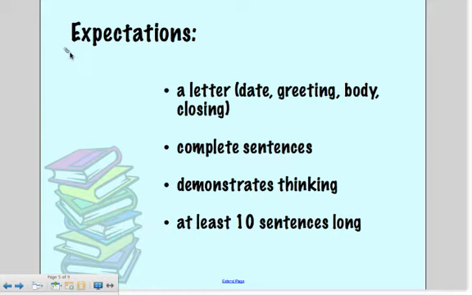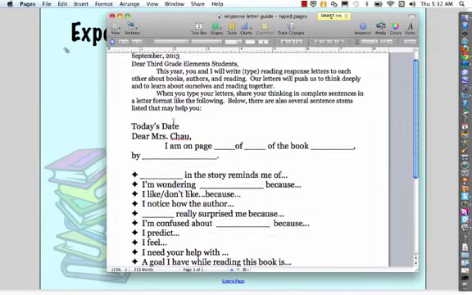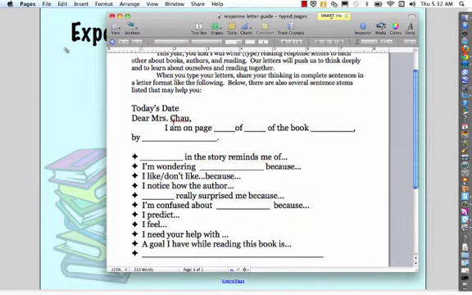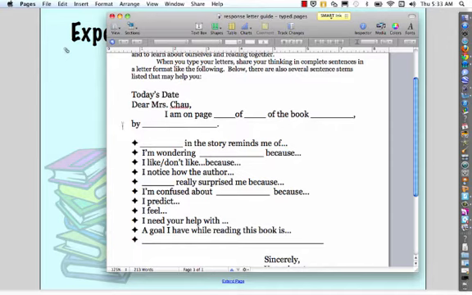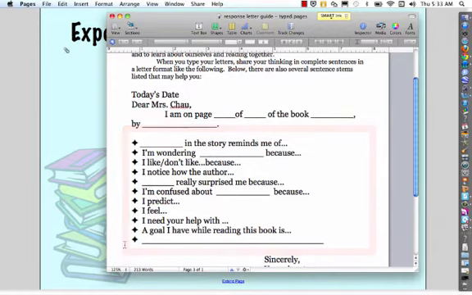In your reading notebook, you have a letter that looks like this, that gives you some ideas of what some of that thinking should be. If you are at home, however, and you don't have your reading notebook, this is also online on our webpage. You can go to our classroom webpage and pull this up, because sometimes it helps to have these thinking stems in front of us to help us and to push us in what to think about.